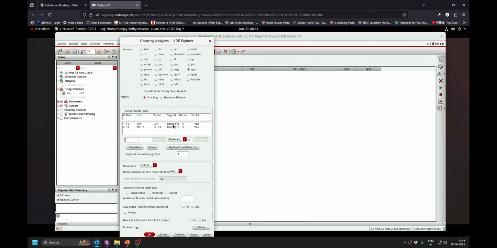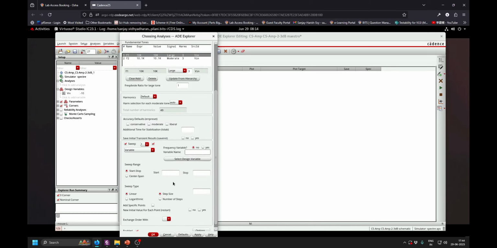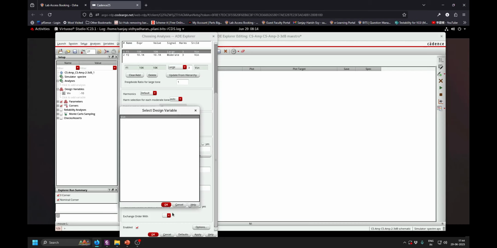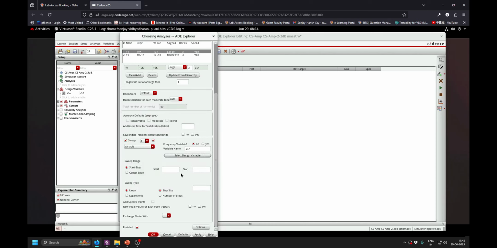Now I see both these frequencies listed out here, so I have to select one as large. I can't have both, so I'm assuming this to be my main frequency. I am setting it as large; both cannot be moderate, so one I need to set as large. I have done that. And then sweep, I need to define the sweep. So design variable, I am going to sweep Vin out here.